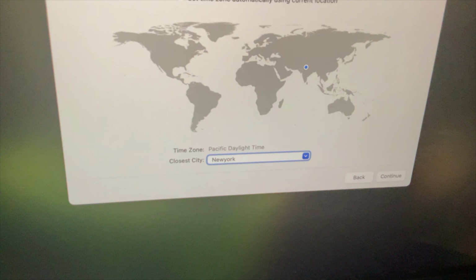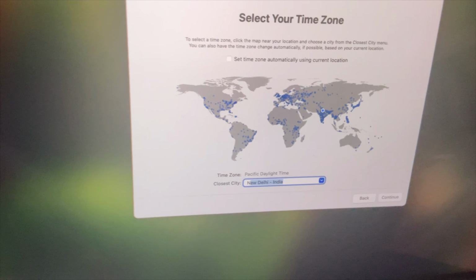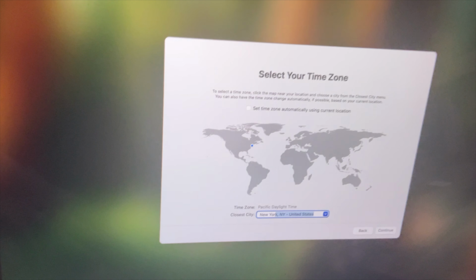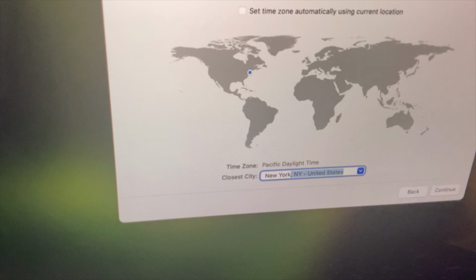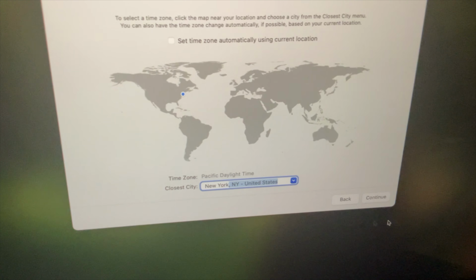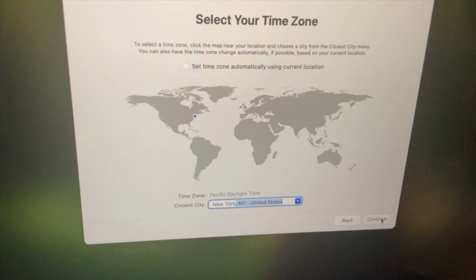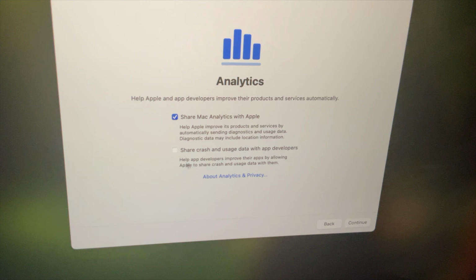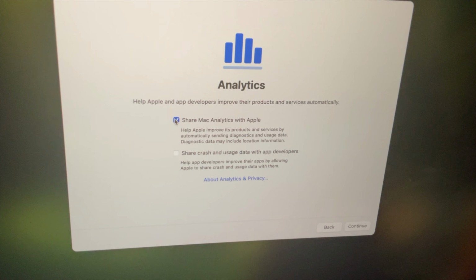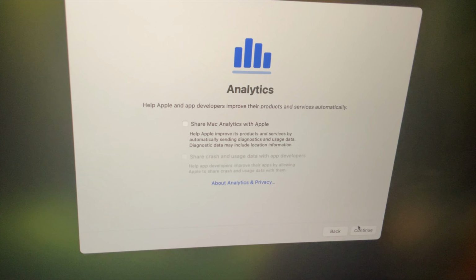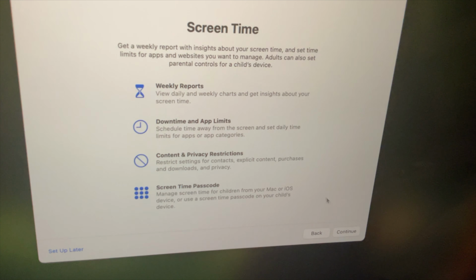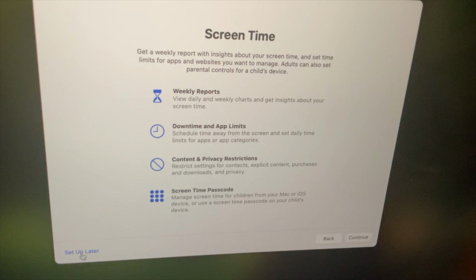If you misspell it, then it will not show. So I'm going to type New York over here, and it is showing New York. So here I see the New York time zone is selected. Now I'm going to press this continue button at the bottom right corner to go to the next step. I'm going to click here, and very shortly it is asking to share analytics. I'm going to uncheck both the boxes, and then press the continue button to go to the next step. And here it is also asking about screen time.